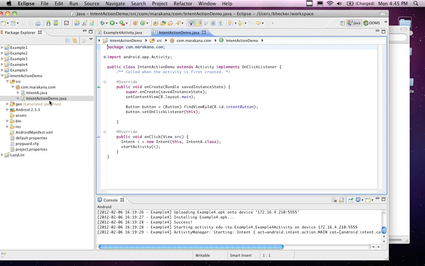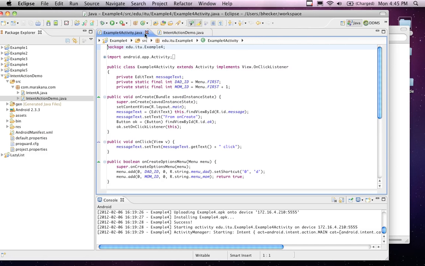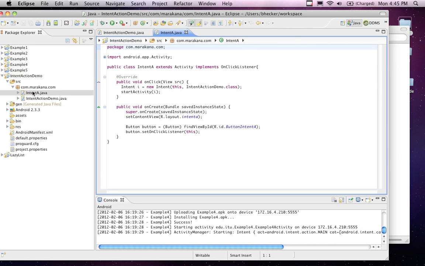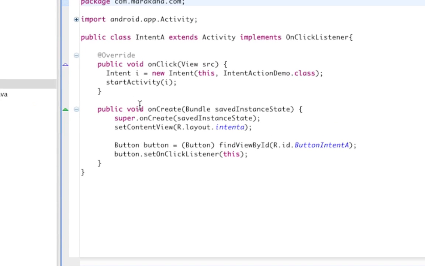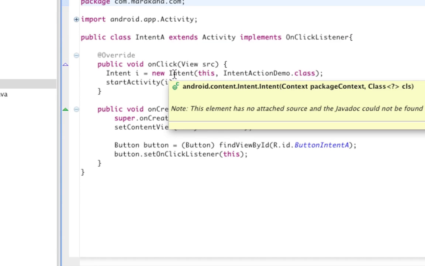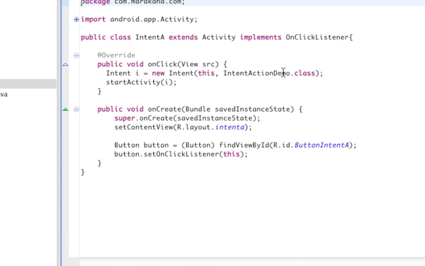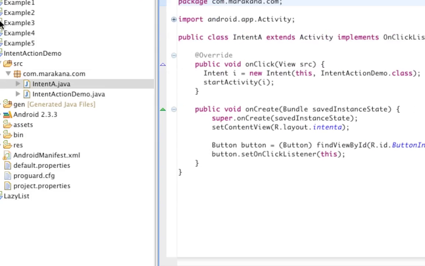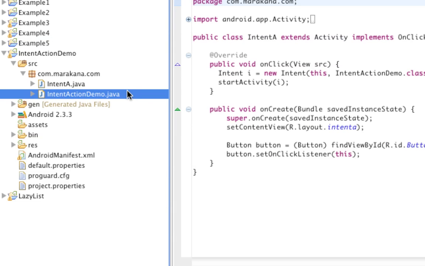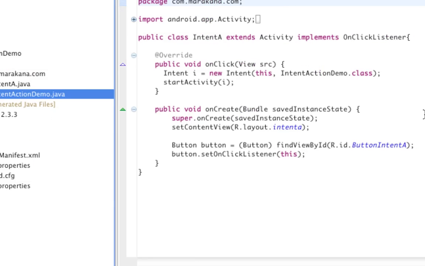But in terms of the intent demonstration, the code that we have here, let me shut this one. I just called it intent A, versus intent B, intent C. Meaning this is just one of the intents, and it's intent A.java. And the intent A is going to be on a click. There's going to be a button. On the click, something's going to happen. We're going to create a new intent, I, which is going to be equal to new intent, and it's going to be an intent action demo class. An action demo class means it's going to run this class right here, intent action demo. So one screen is going to call the other screen.